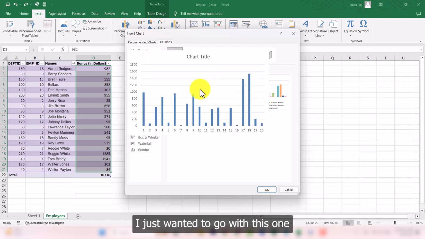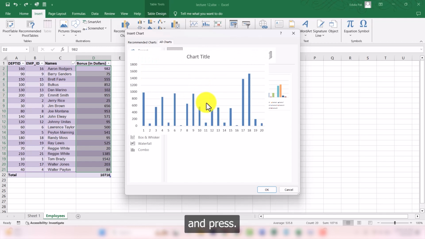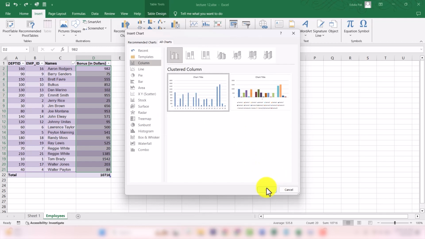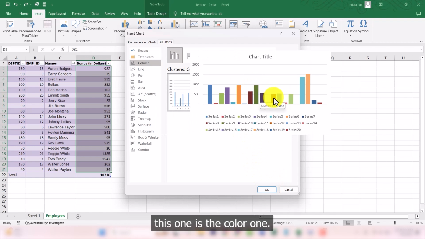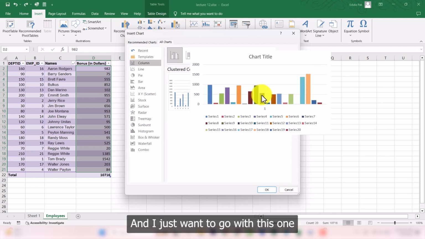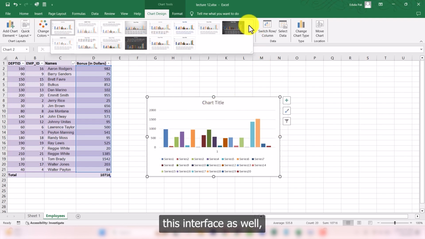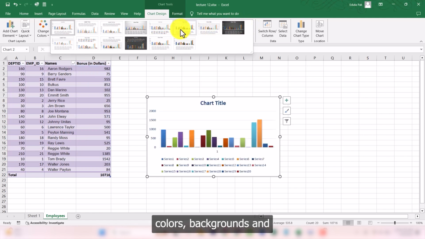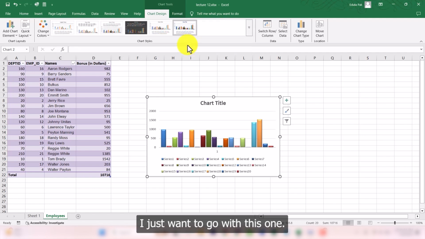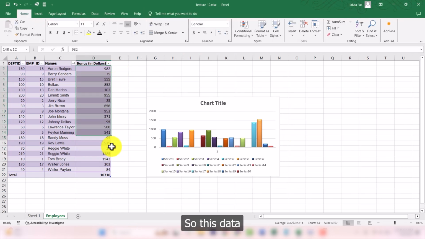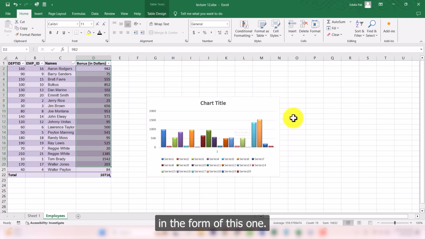For example, I just want to go with this one and press OK, or you can go with this one as well. This is the color one, and I just want to go with this one and just press OK. And this is how this data is represented in the form of chart that we already selected from this section. And you can have this interface as well, which has different colors, backgrounds, and the 3D effect as well. For example, I just want to go with this one. So this data is represented in the form of this one.